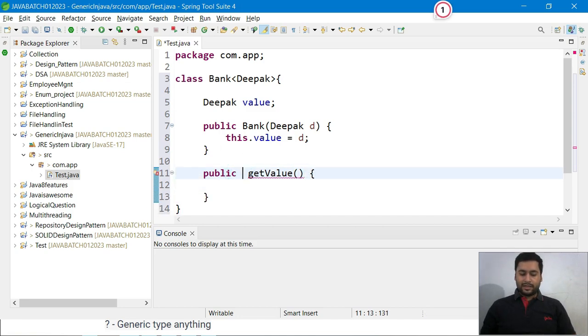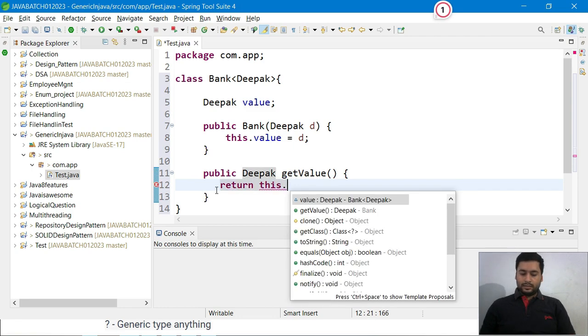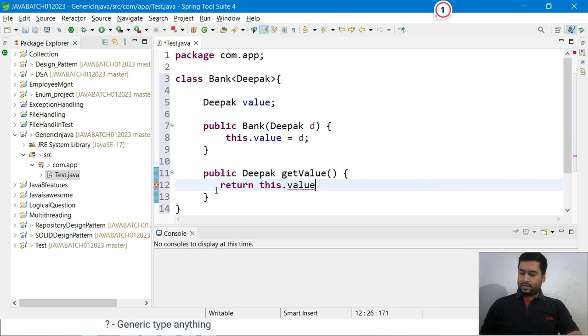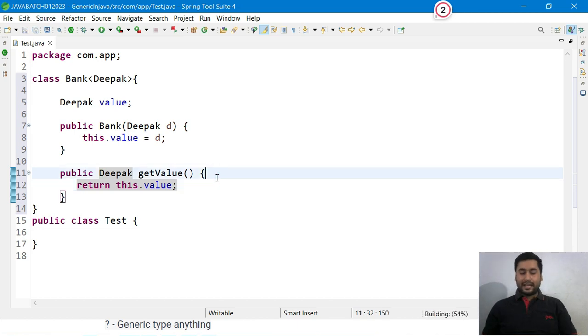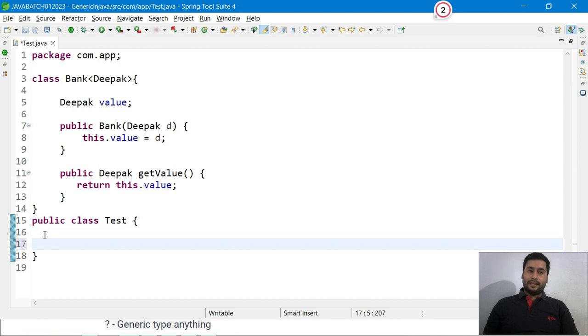Deepak, because we are returning Deepak only, and this will return this dot value. So value is what type? Deepak type. I have created simple classes for your understanding, so that you can understand. And I want to test whether this class is working fine or not. So what can I give?